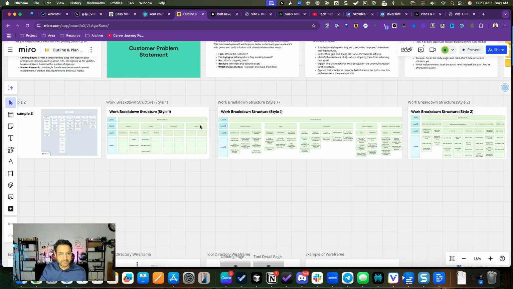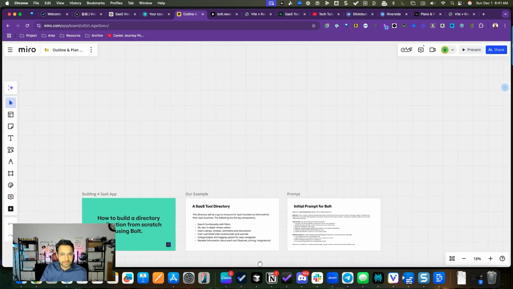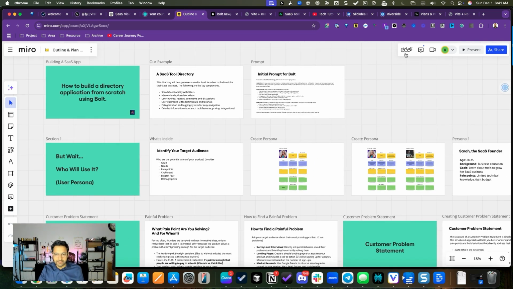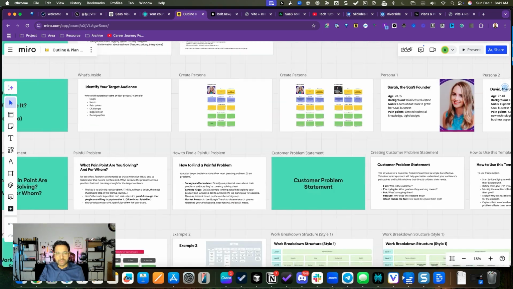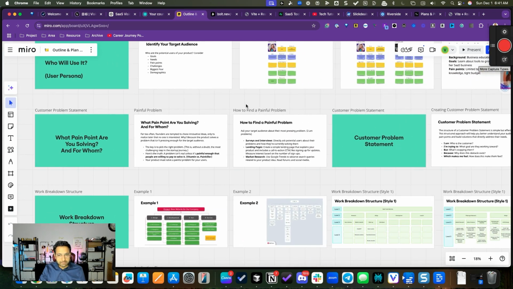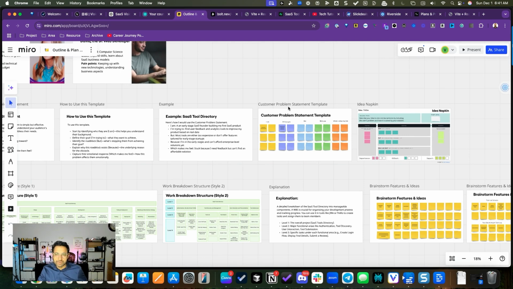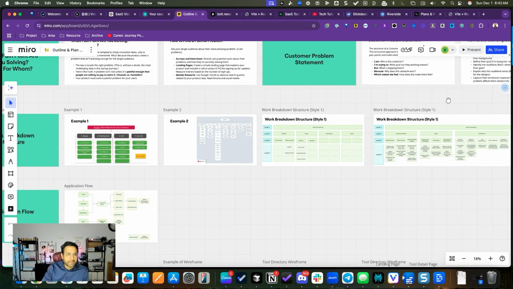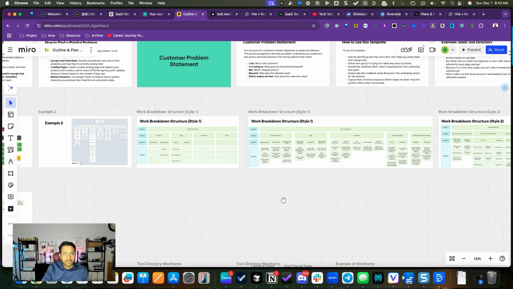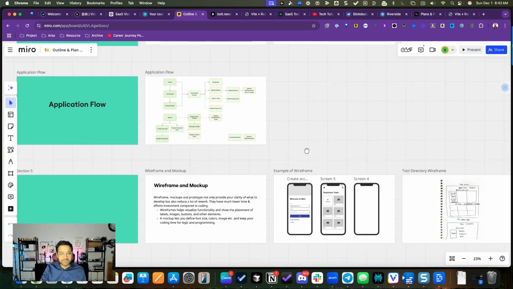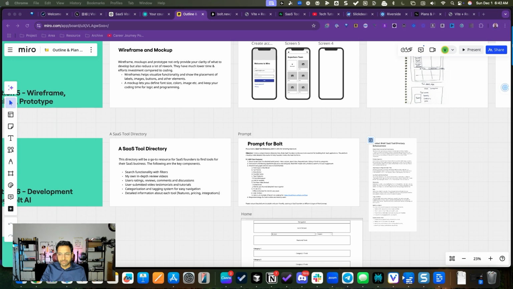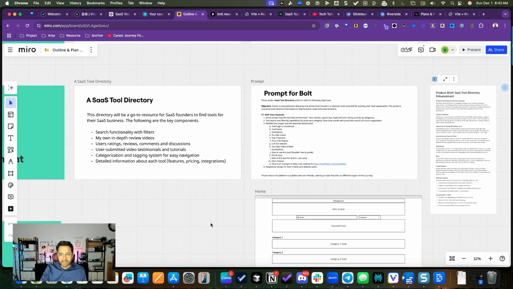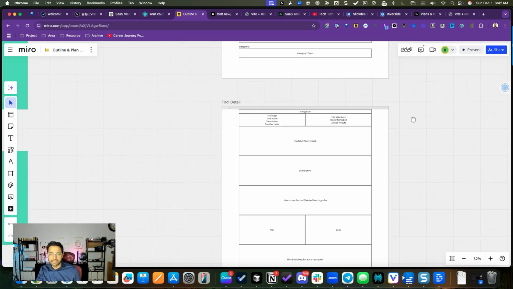Just a refresher, everything that we did for this project: this application that we started with an idea. Then we dug deeper into our target audience, their personas. Then we tried to define the problem. There are two different templates that we used, one was a customer problem statement, then the idea napkin. After that, we jumped into the work breakdown structure. There are two different ways to do that. After that, we talked about application flow. And then we spoke about wireframes, mockups. And finally, we started the development process, refined the prompt, and also created a more refined wireframe for it.